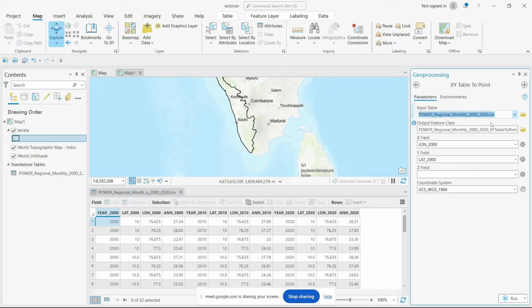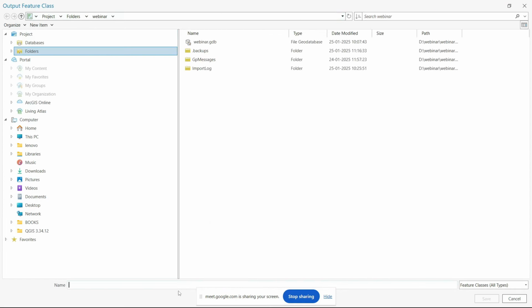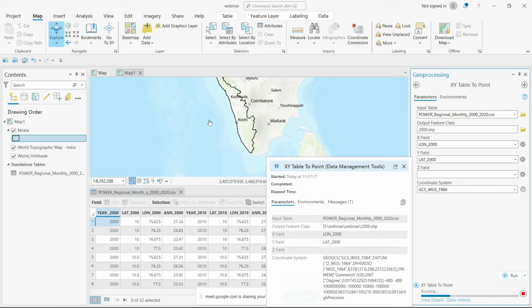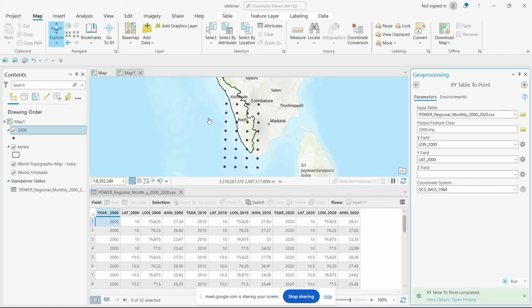This is my input, and then give the output. The X field is longitude, Y field is latitude, coordinate system GCS WGS 1984, and give run. So we have created points for the year 2000. In the same way, we can create shapefiles for the other years.